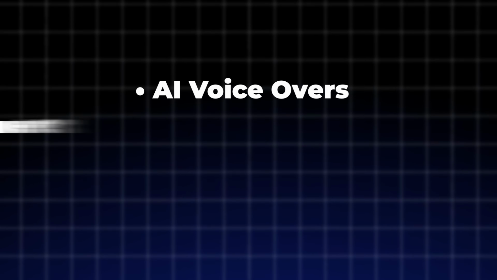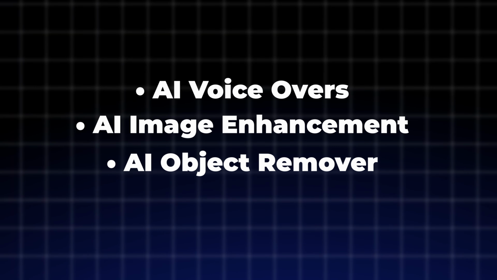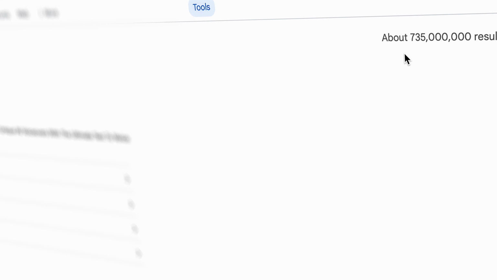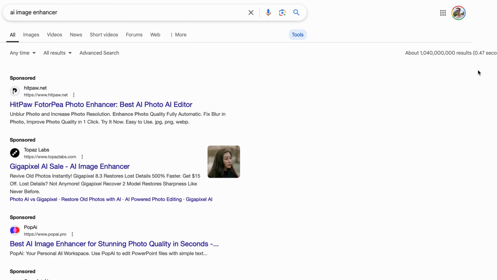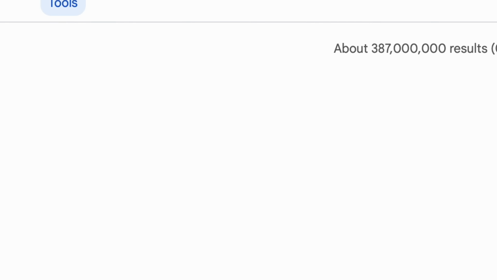When it comes to creative and generative AI tools, the most common task I use them for is generating voiceovers, enhancing images, and removing annoying objects from images. Now, if you search for AI voiceover generators in Google, you'll have 700 million results. Clearly, not all of them are actual tools, but it's still a challenge to choose the right one. And the same goes for the others. AI image enhancement, 1 billion results. AI object remover, 400 million results.